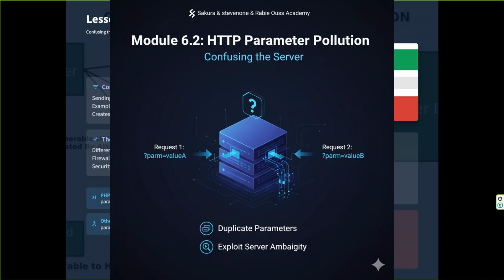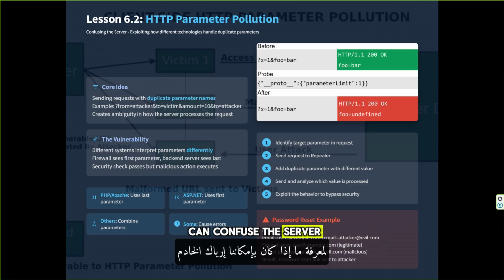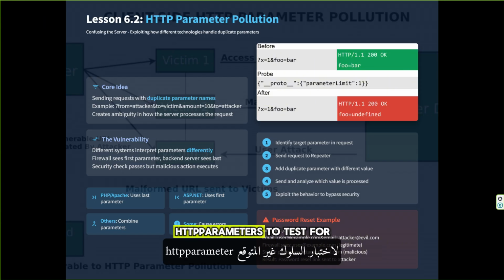Lesson 6.2. HTTP Parameter Pollution, Confusing the Server. Imagine a form with a box for your name. What if you put two names in that box? HTTP Parameter Pollution, or HPP, is the digital equivalent. We send a request with the same parameter name twice, with different values, to see if we can confuse the server. Our objective is to use Burp Repeater to duplicate HTTP parameters to test for unexpected behavior.